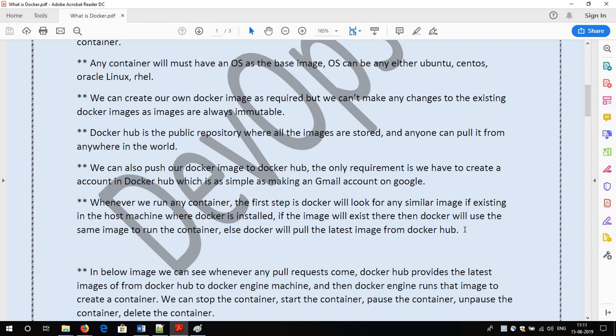And if Docker is not able to find the Ubuntu image in the local Docker engine, then it will redirect to the Docker Hub and ask the Docker Hub to please provide the latest official version of the Ubuntu image. And it will pull the image, and it will give you a message that Ubuntu is there in your operating system.